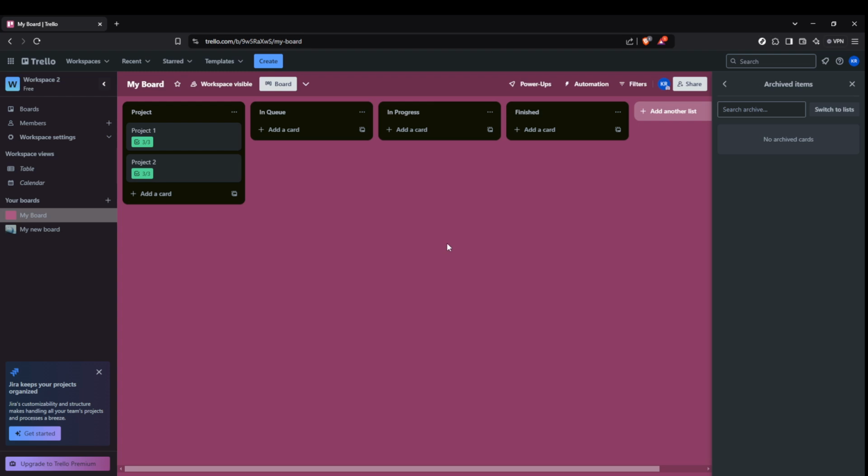The card will now reappear in its initial position, right back where it belongs, ready for any updates or actions you need to apply. This feature is especially useful for keeping your workspace streamlined, ensuring nothing gets lost and that completed tasks can easily be revisited if necessary.